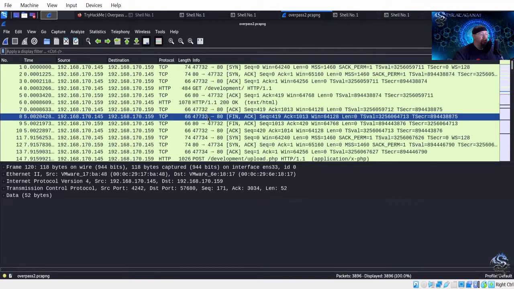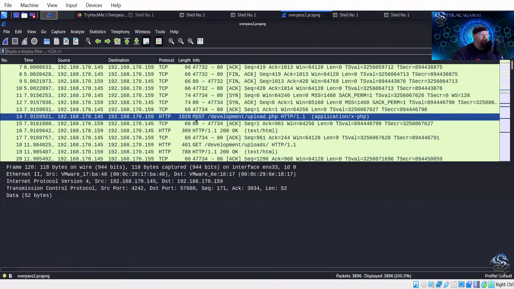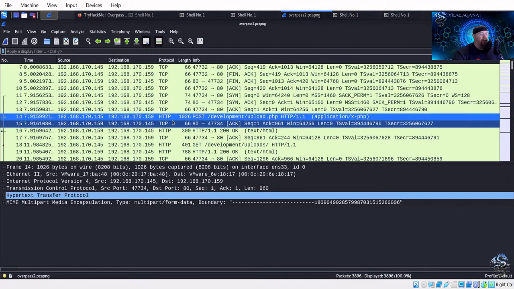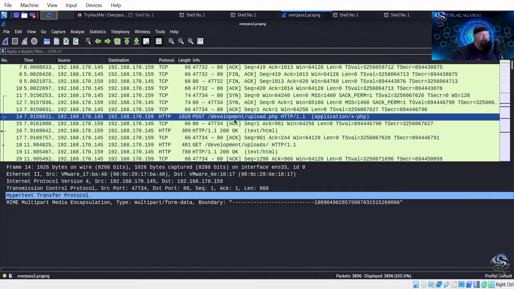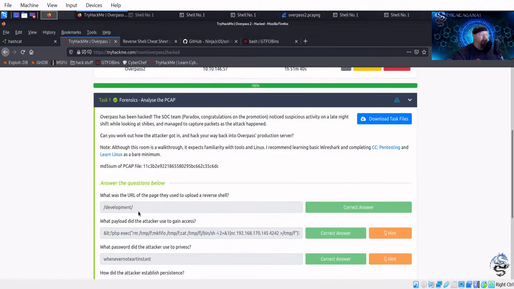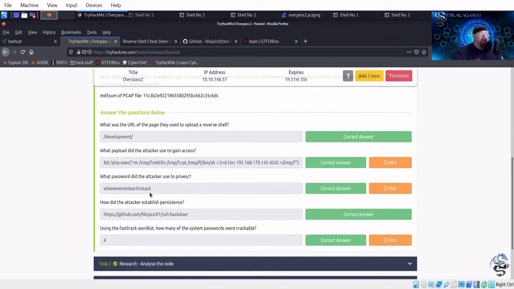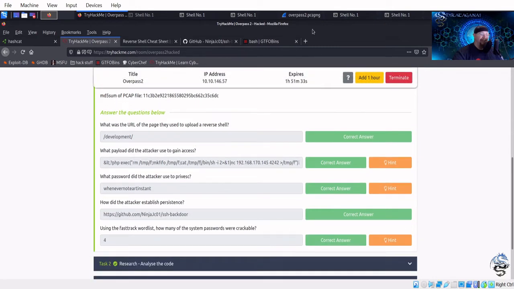So let's go down a little bit further here. There we go. POST right there. So HTTP POST /development/upload.php. There's our huckleberry. So if we go back here and look, that's what I put down. The URL for the page is /development. It says, what payload did the attacker use to gain access?